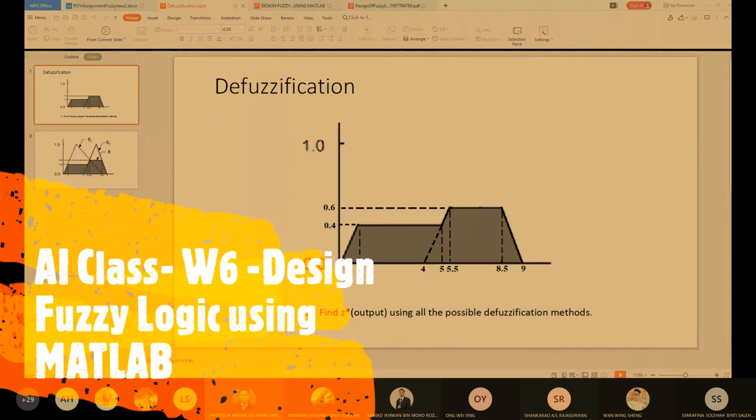So only 2 methods are possible for this output. The first one is the center of gravity and the second one is the means max. If you see this question, that means you have to solve all possible methods, the four techniques. But for this output, it is only valid for two techniques: the center of gravity and the means max.